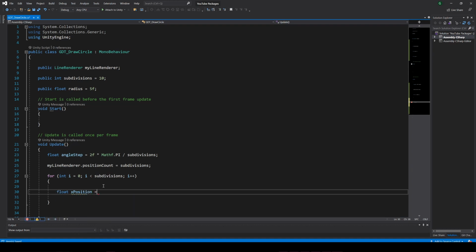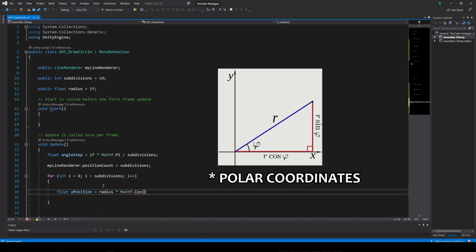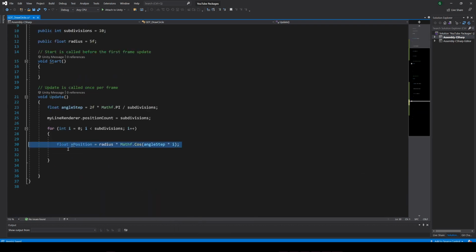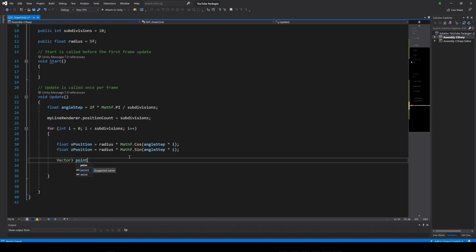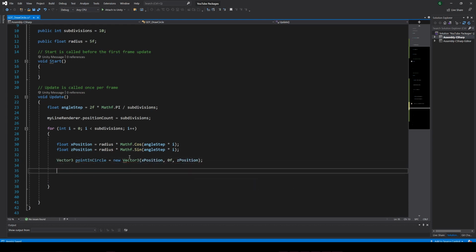To find out those points, we can use the parametric equation of the circle. We could also define a couple float variables to calculate the x and z components of the circle, then use those variables to define a vector 3 and use that vector to set the position in the line renderer component. And that's pretty much it.